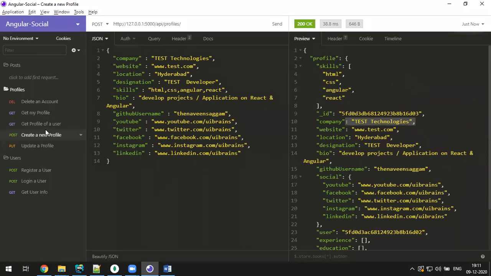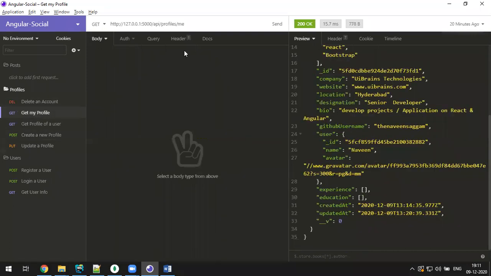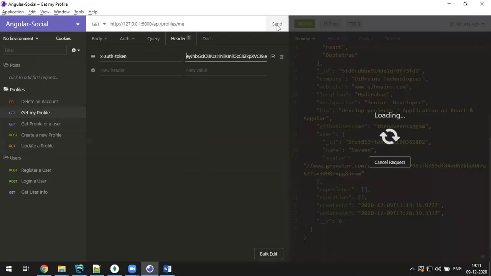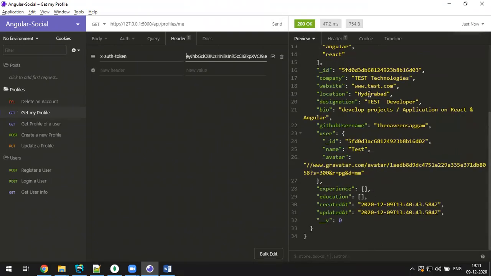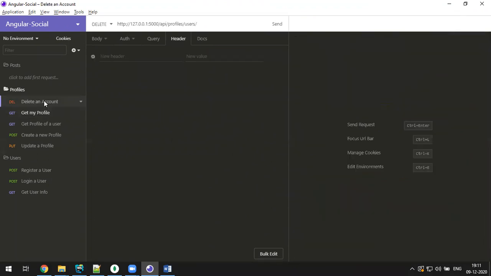Once again, I'll get my profile. I make a token for the newly logged-in person and click on send. His profile has come. Test Technologies profile is also there. Okay, the profile is there, the user is there. Now go to delete account.